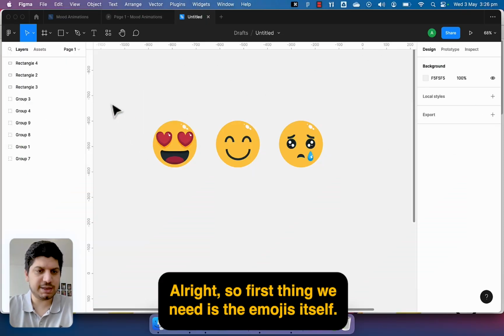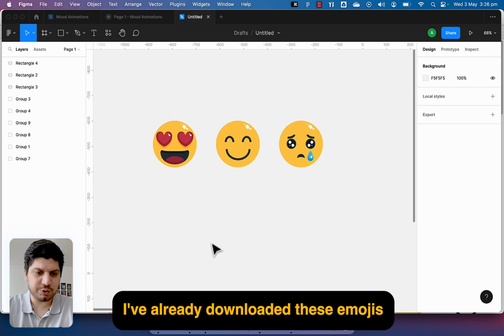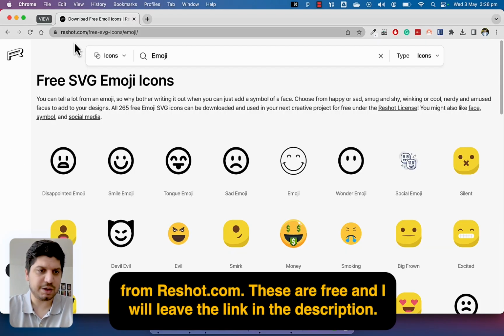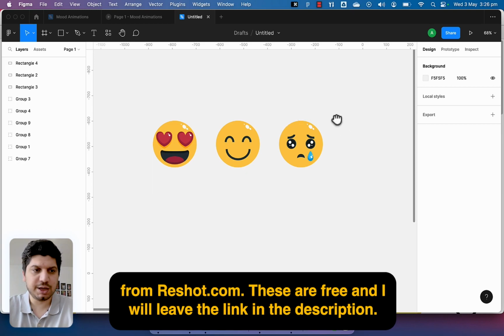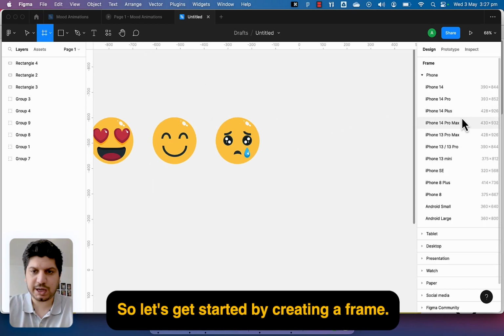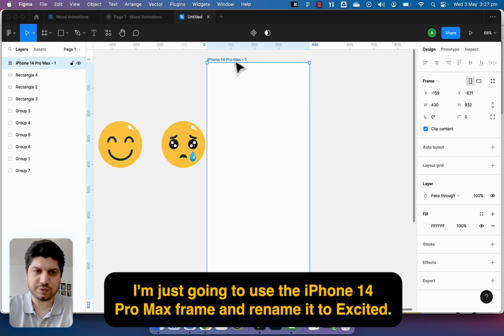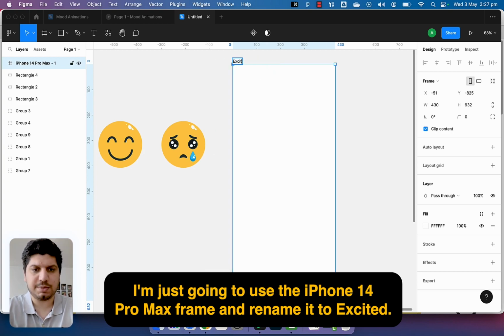Alright, so first thing we need is the emojis itself. I've already downloaded these emojis from reshot.com. These are free and I will leave the link in the description. So let's get started by creating a frame. I'm just gonna use the iPhone 14 Pro Max frame and rename it to Excited.